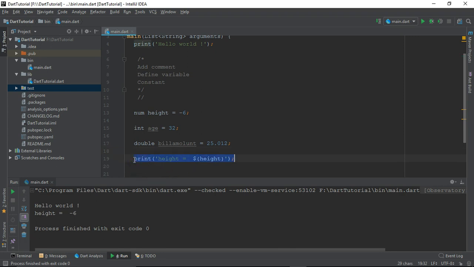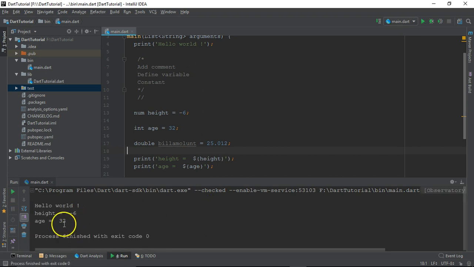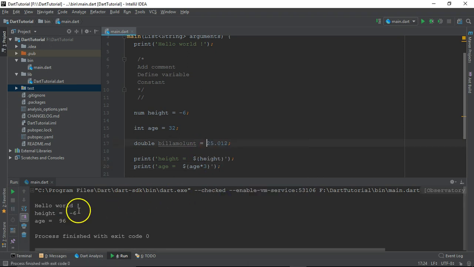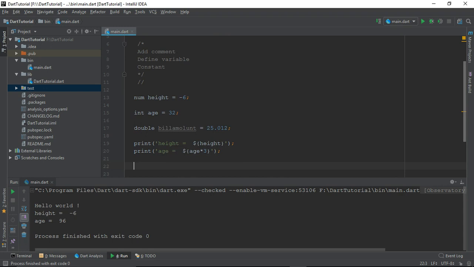In the same way let's define, let's say, age. So age is equal to 32. All sorts of arithmetic are also possible. Let's say I want to multiply it by 3. So 32 multiplied by 3 will become 96. So far so good. We have created three different types of variables: number, integer, double.